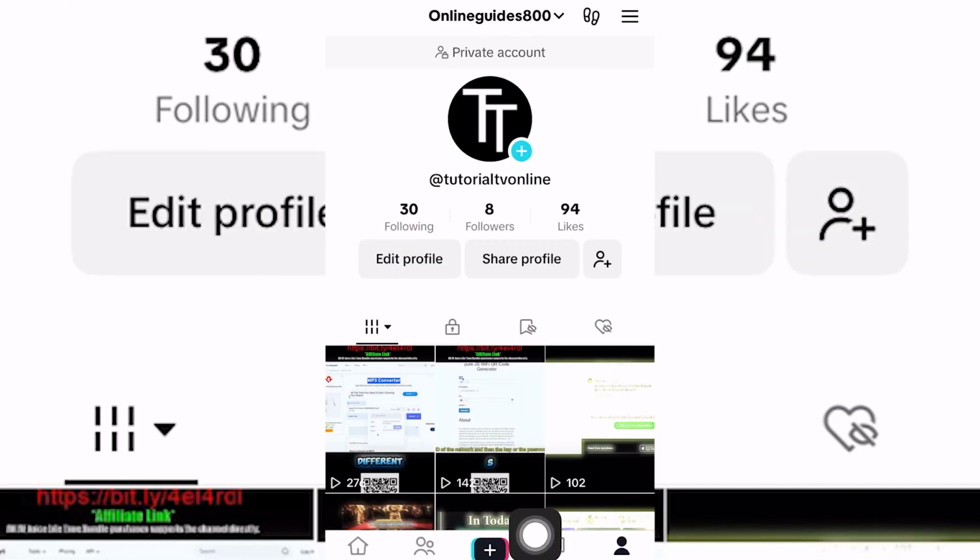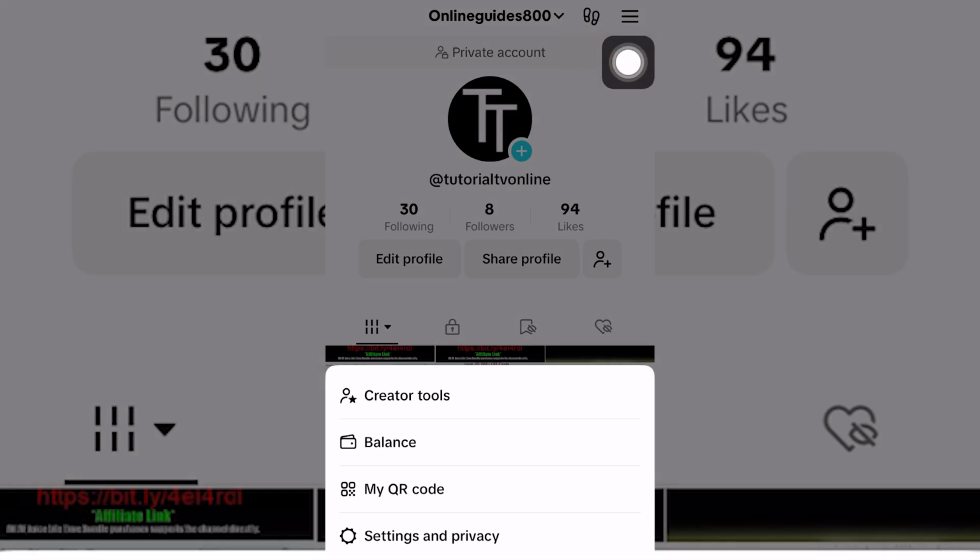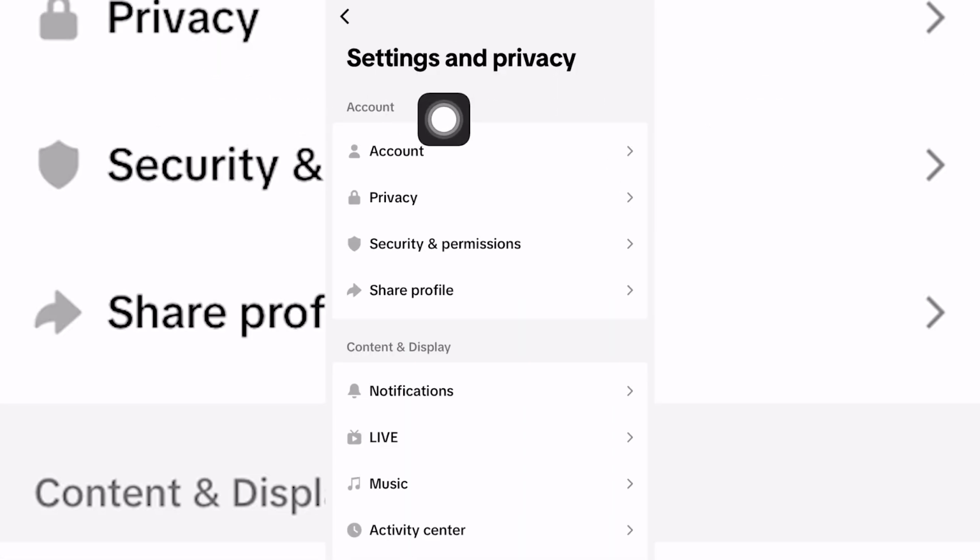Okay, so step one is to open up your TikTok account and click the profile icon next to inbox. And once loaded, you want to click the top right hand icon, or these three right here. Then click the fourth option, which says settings and privacy below my QR code. And then under account, click the second option below account, above security and permissions, which says privacy.